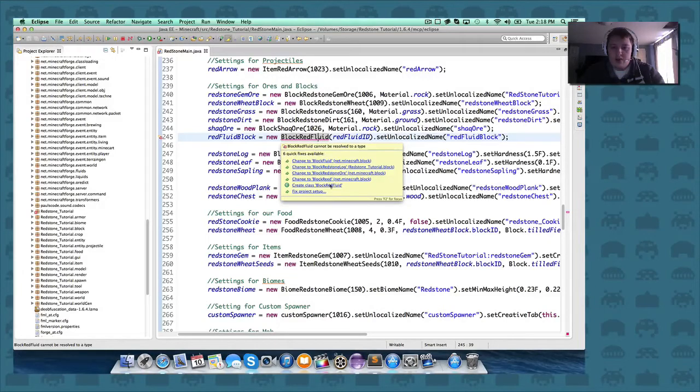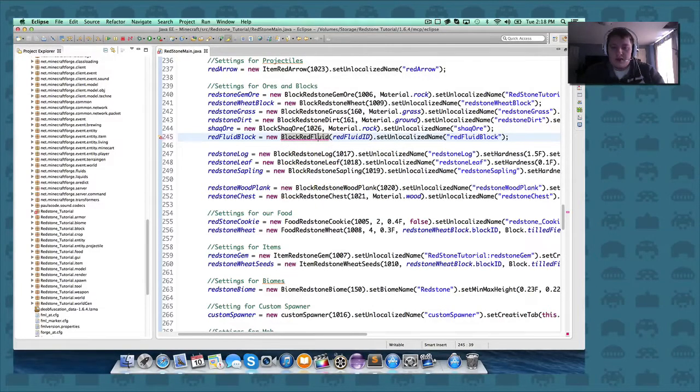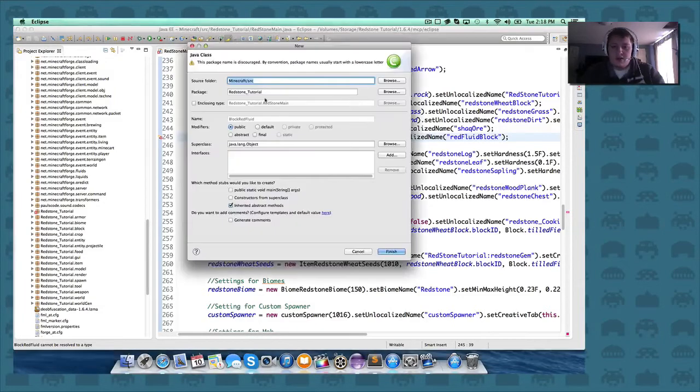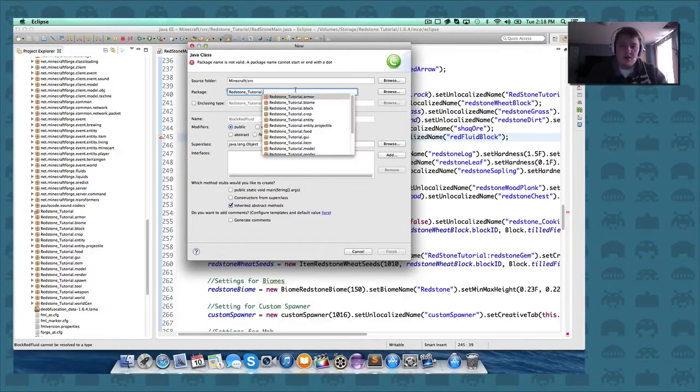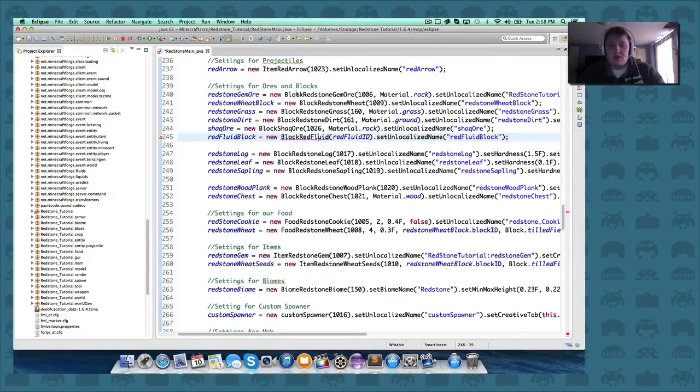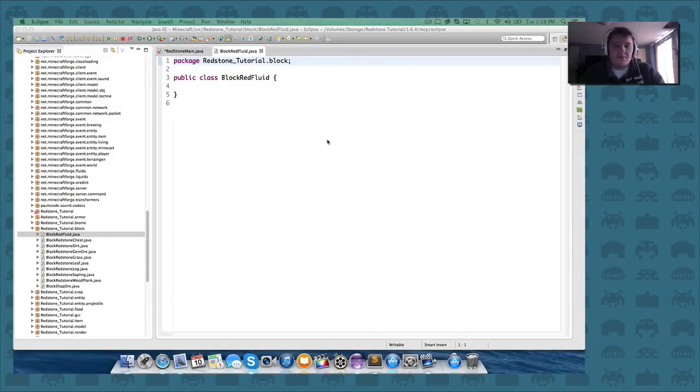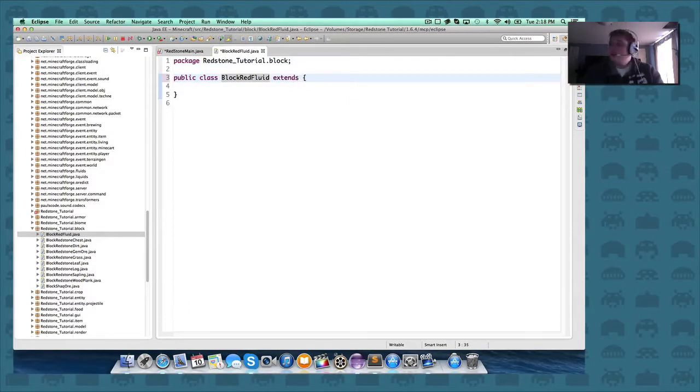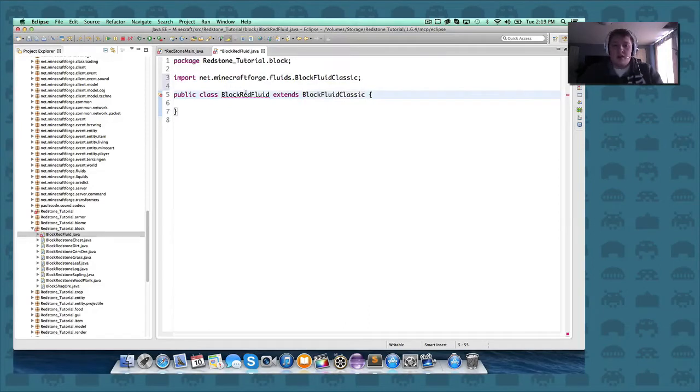We have that block ID, and we are going to create that right now. Create that class, and we're going to create it in a new package. Actually, no, we're going to keep it in the block package. Yeah. All right. So this class is going to have to extend BlockFluidClassic. It's classic. There we go. Import that, and then add the constructor as per usual.